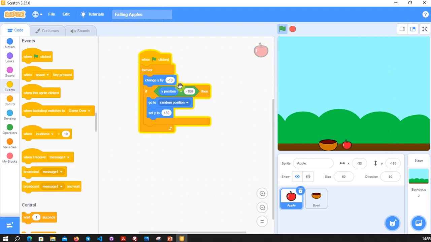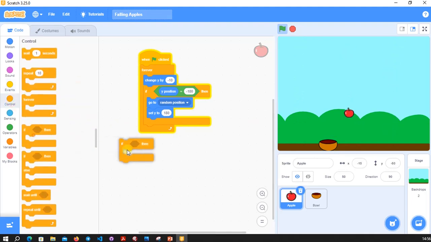So we also want for our apple, when it touches the bowl, we want it to go back to the top without reaching this minus 180. And so we are going to have another if statement, just outside of this one. So please, between the forever and the if statement, please don't put it inside, put it outside. It's not going to work if you put it inside.